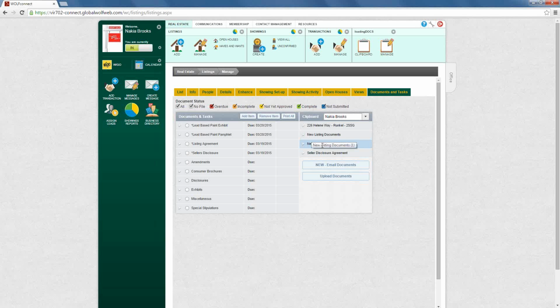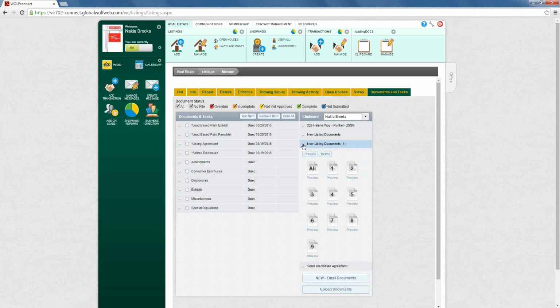Keep in mind that right now we've simply uploaded that document to our clipboard. We have yet to attach that document to this listing. In order to attach a document to a listing, it's simply a drag and drop. So we have our new listing documents here. Let's expand that. You'll notice that we can see all the pages. Either we can select to move over all the document, or we can choose individual pages.